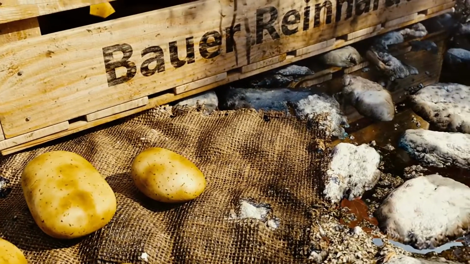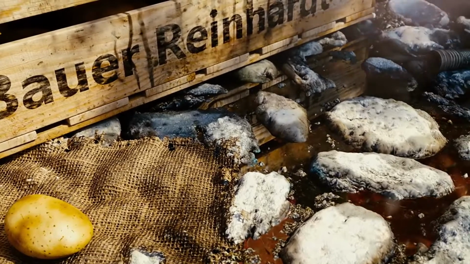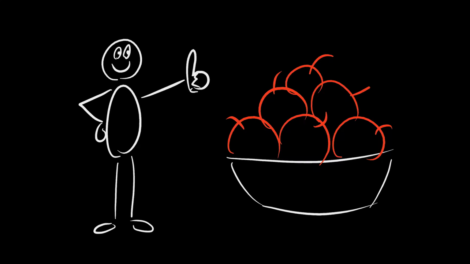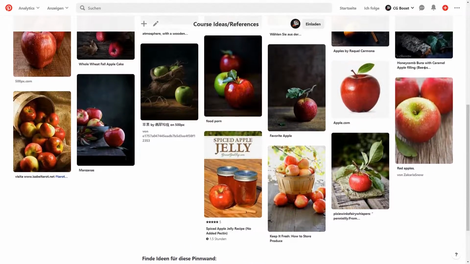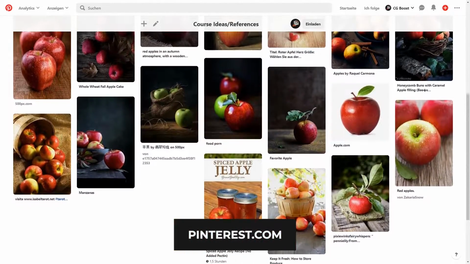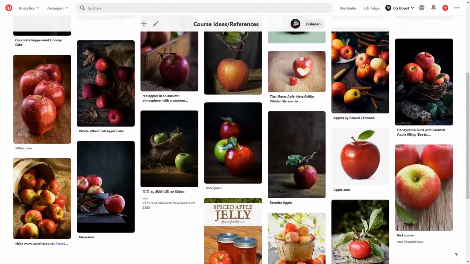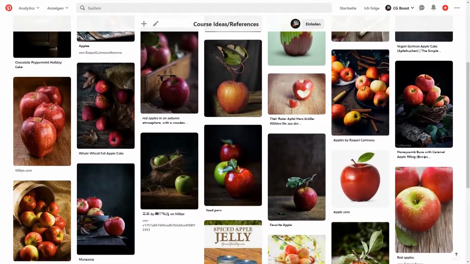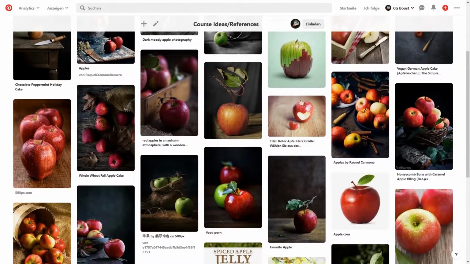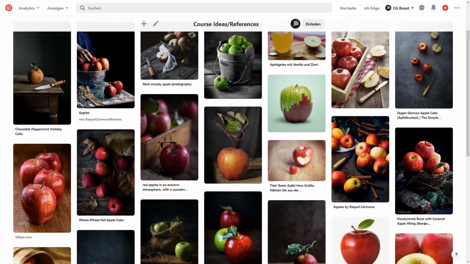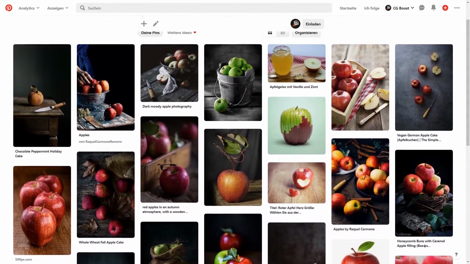Then I thought about it, how I can simplify the whole thing, and I basically came back to the still life idea with just a bunch of apples. So I had the basic idea in mind, and then I searched on Pinterest for apple photography, and I found some really nice images which I put together in a pinboard. And then I didn't take one image and exactly recreate this in 3D. I just took inspiration from different images and put them together as my own final idea.